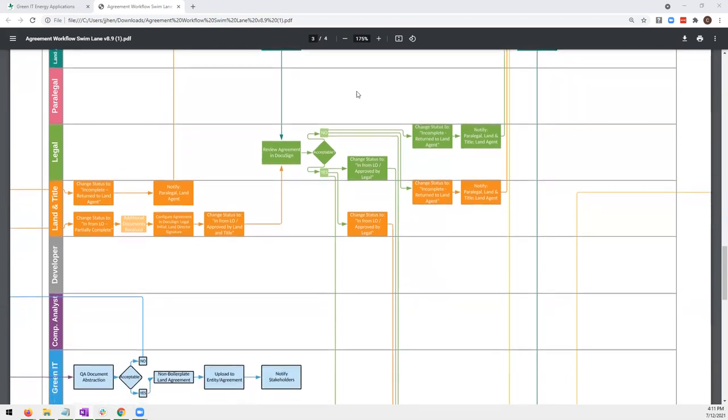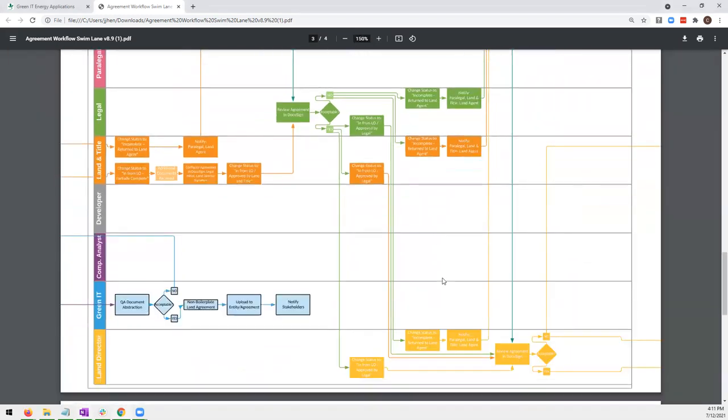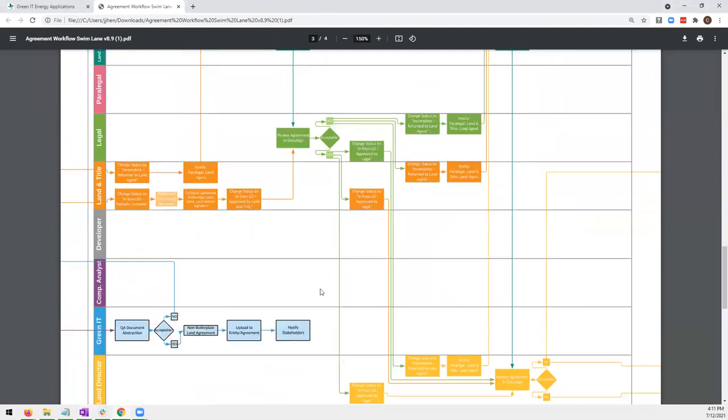And from there, it's going to go to the land director or land admin for execution. And at any point after intake, it's also possible to send the request back to land agent if something is missing or is incomplete.